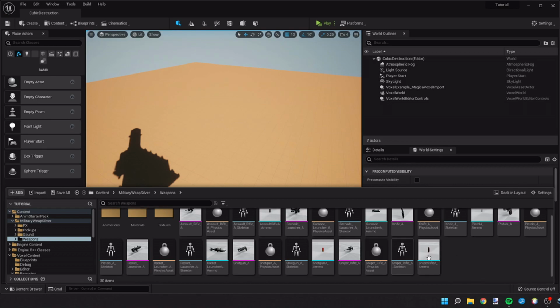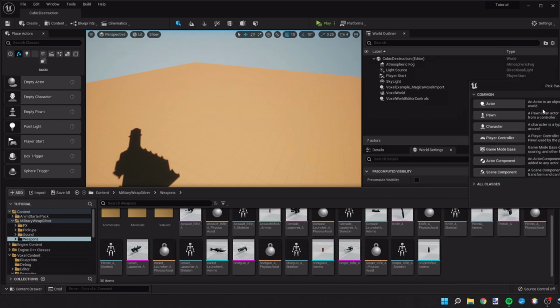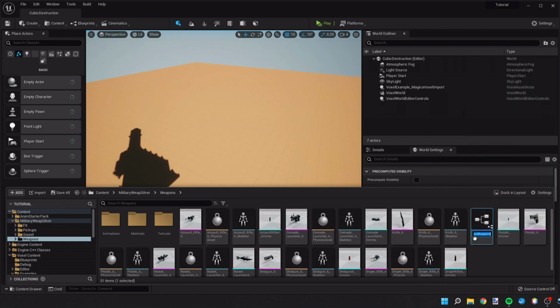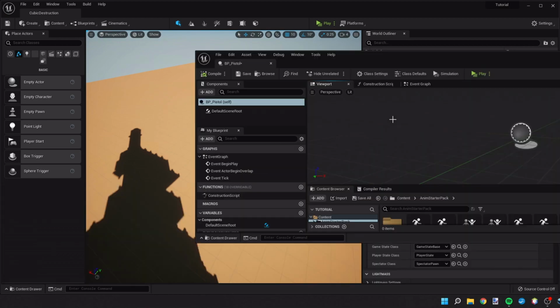So in order to have these weapons be useful and execute blueprints later, we'll have to create a blueprint for them rather than just putting the static mesh on our player. So I'm going to create a blueprint, and it's going to be the actor class, and I'm going to call it BP underscore pistol. Go ahead and open that up.